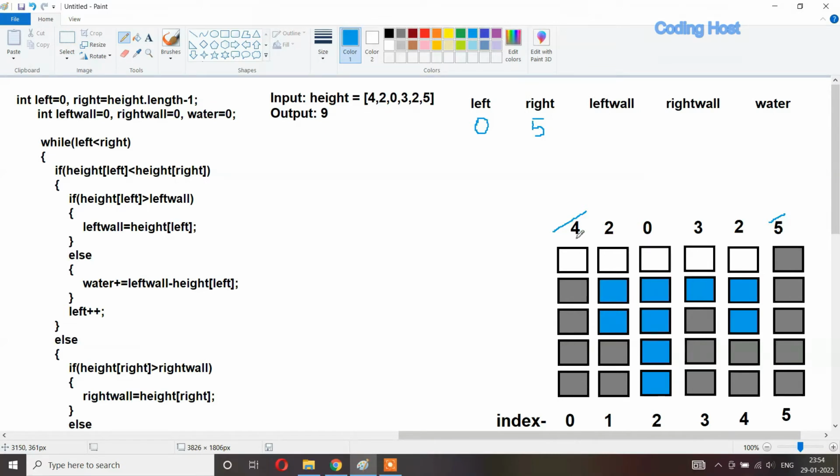We need this 4 because we can only store water up to the second smallest element, and here the second smallest is 4. So this if condition is true because height of left is less than height of right, and it will go inside the next if statement. It will check if height of left is larger than leftWall. In leftWall I have stored 0, and on this left index we have element 4. So 4 is larger than 0. Yes, so in this leftWall variable we are storing this element. Now in leftWall we will store 4. After that the left variable will increment, so the left pointer will become 1.